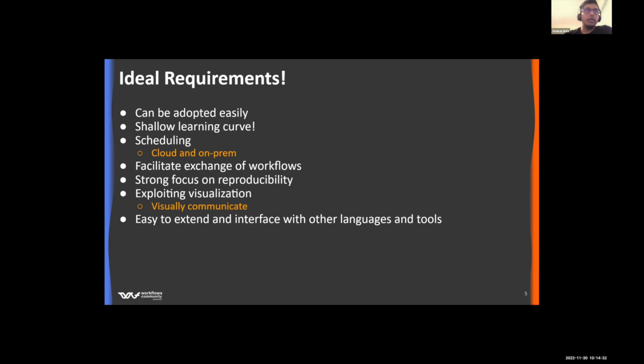Visualization is also good to have, in the sense that if a tool is able to give you visual feedback of what the workflow is doing, exactly which parts of the workflow are executing where and in what state, having that visual communication improves adoption that much more.